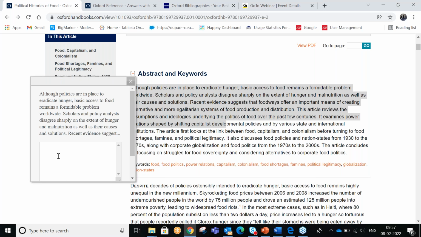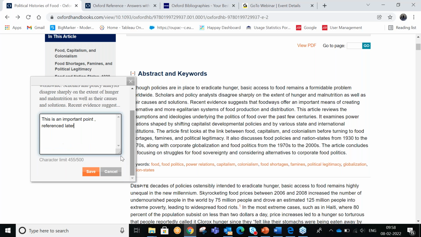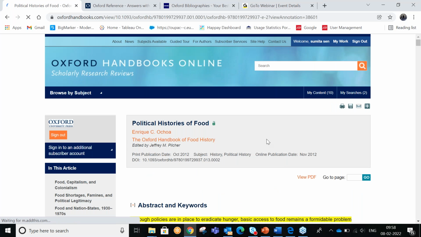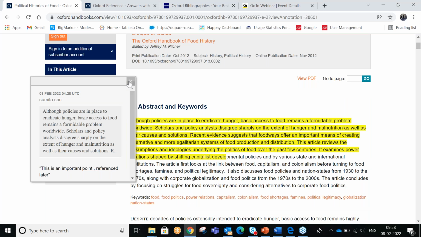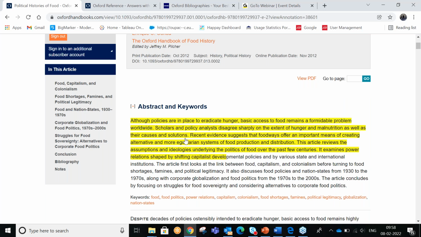So this is something that I want to annotate. So I write, this is an important point, reference later. I've written my own notes, whatever you want to write, and you save it. Once you have annotated something, that part will be highlighted so that you don't keep redundantly saving the same thing. So this will tell you that you've already annotated this.